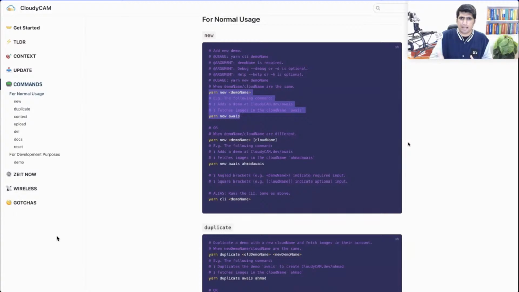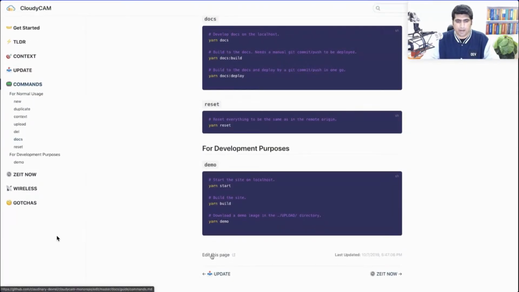VuePress allows you to use Prism CSS, and I just put Prism CSS inside the configuration, and VuePress just did everything for me. It also comes with really cool features: you can just go ahead and edit this page on GitHub, and it also figures out when this page was last updated.